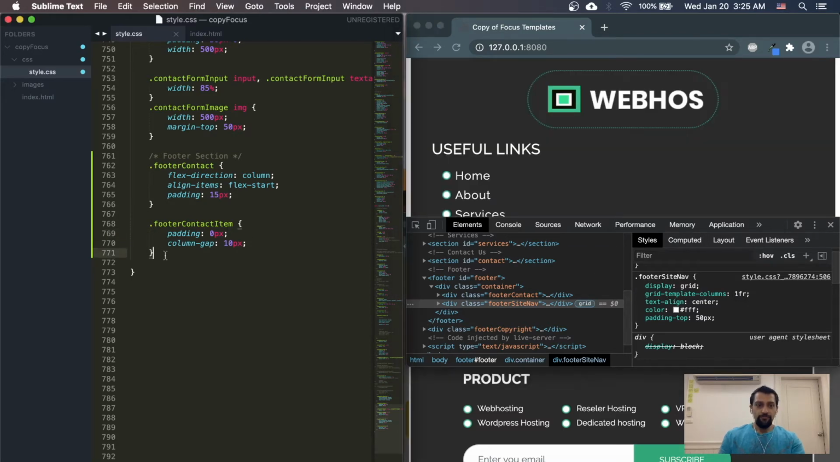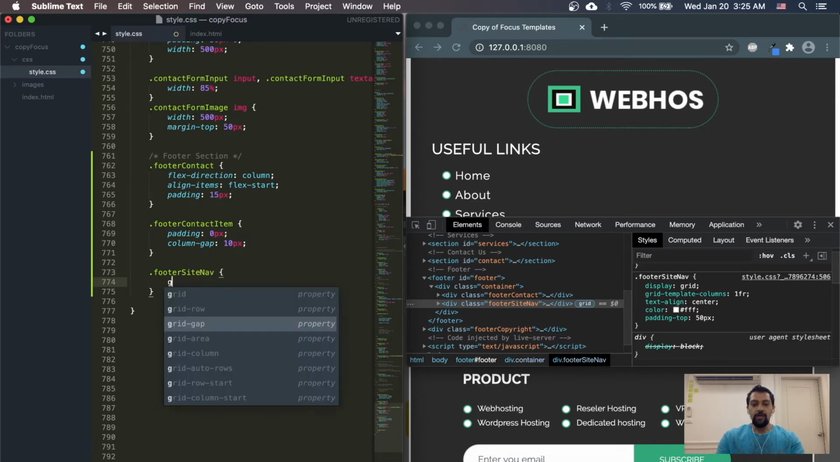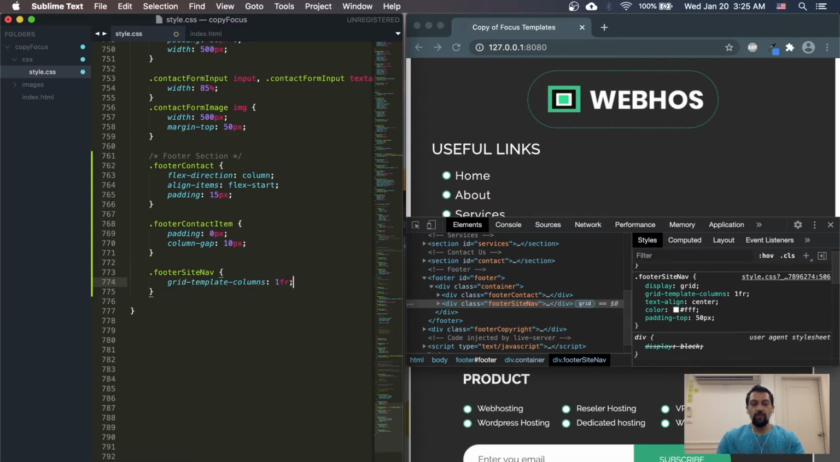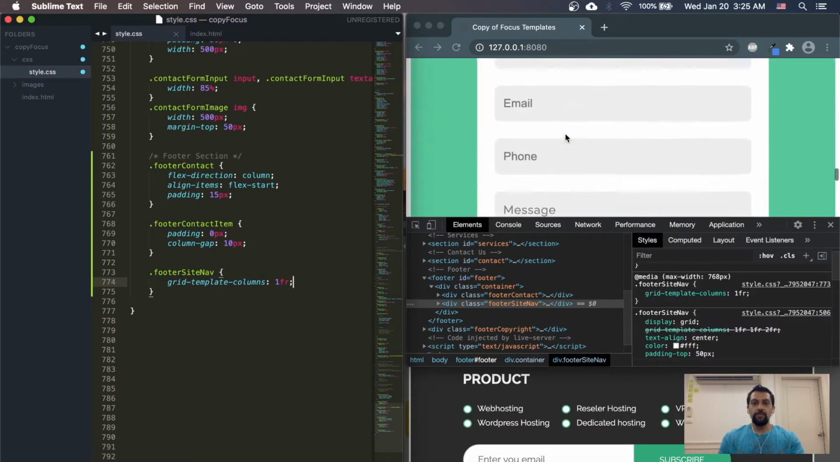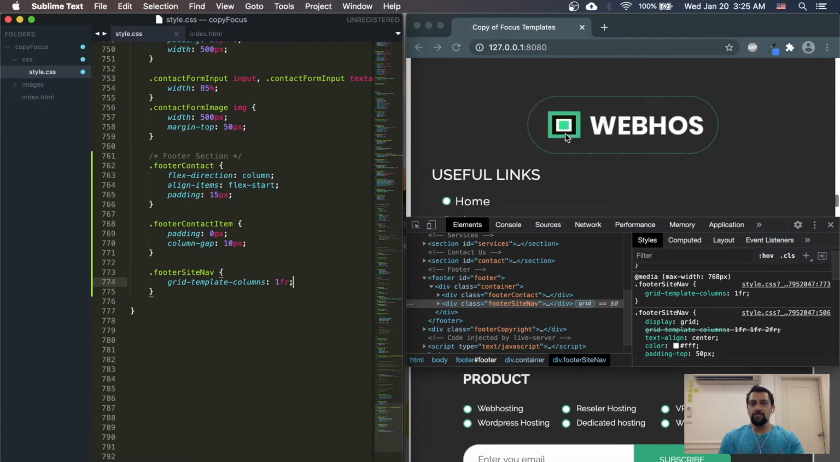So in our page, footer, site, nav, we're going to do a grid template columns. Grid template columns, 1FR, and done. Looks much nicer. They're all stacked on top of each other.